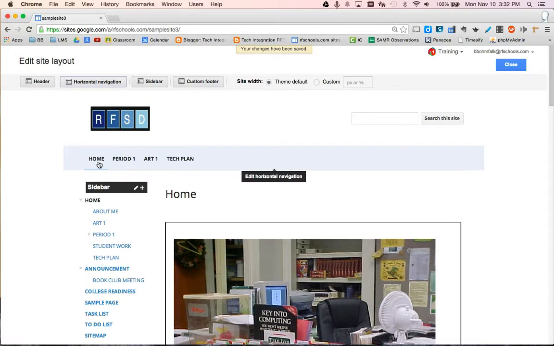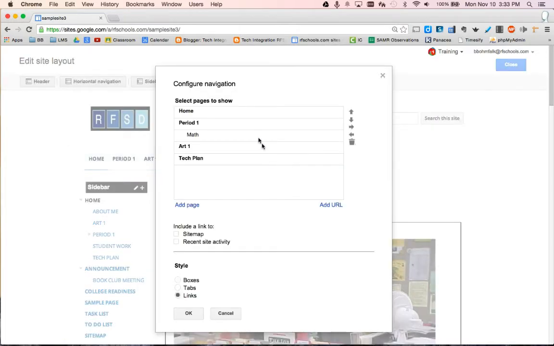Now what it does by default is pull up a few of the main pages, it looks like, or actually I think I might have added those before, but if I want to edit what's there, I just need to click anywhere in this horizontal navigation to edit the horizontal navigation. So if I click there, I can see the pages that have already been added.